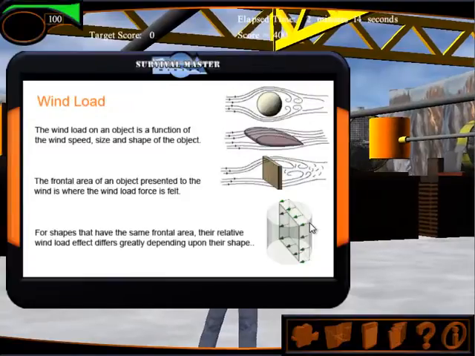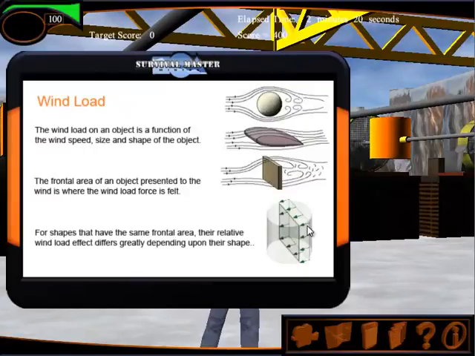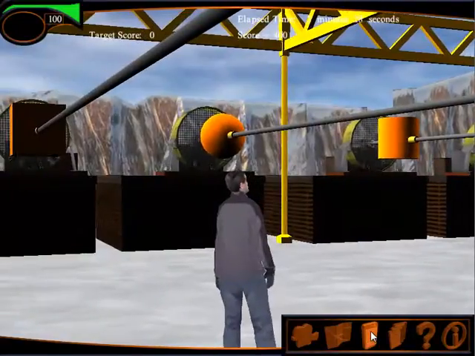So the cube has a flat surface that the wind strikes directly, and as you can see in this diagram on the slate, the cylinder has a curved surface, so the force of the wind hitting against the curved surface is different than when it hits against a flat surface.